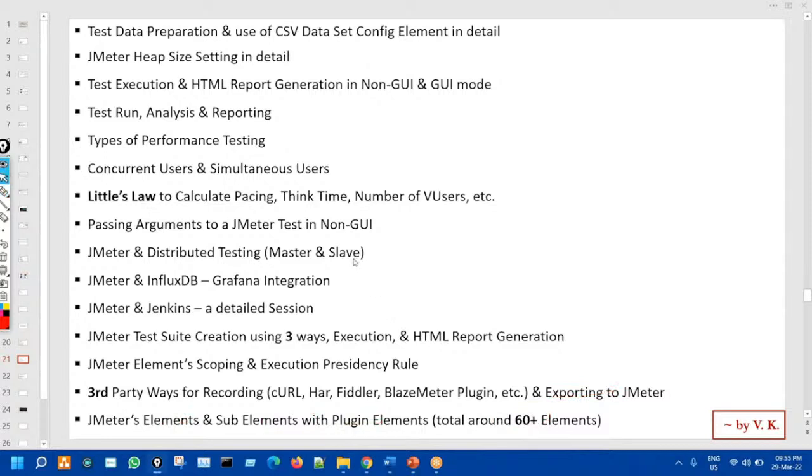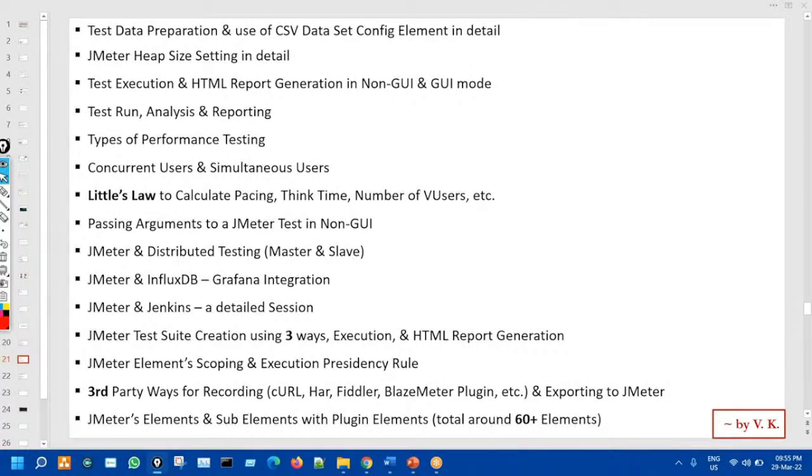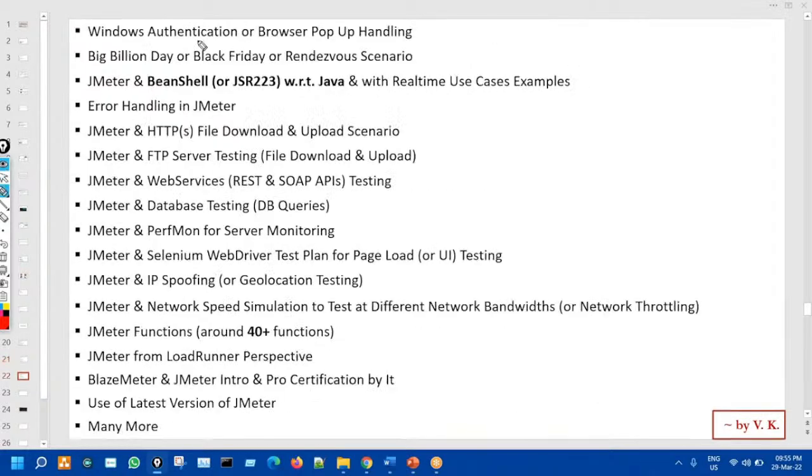Next, you see, this is how to handle Windows authentication or browser pop-up handling, Big Billion Day sale or Black Friday sale or rendover scenario, and how to do that. Then, as I told you in the beginning, for the 20% of use cases where Java will be used, that will cover error handling in JMeter. Then file upload and download, FTP file upload and download, web services, DB queries, then using PerfMon for server monitoring, then Selenium WebDriver for page load or UI testing, then IP spoofing, network simulation.